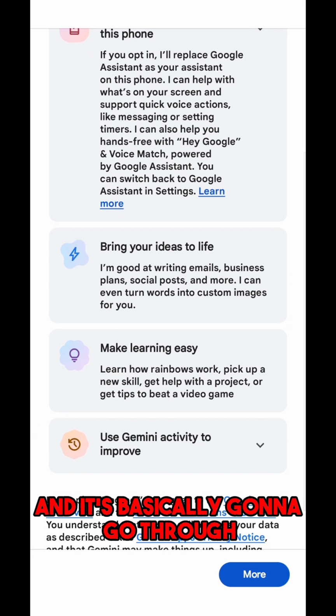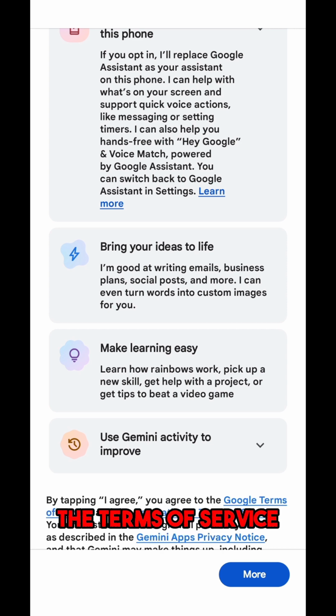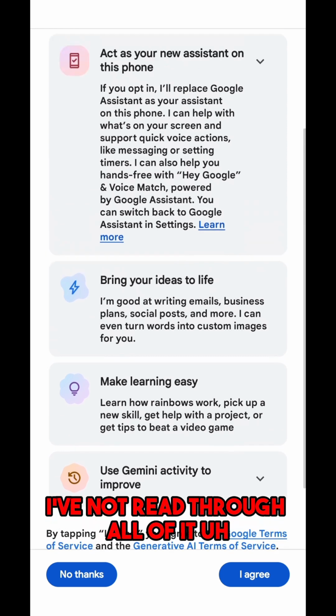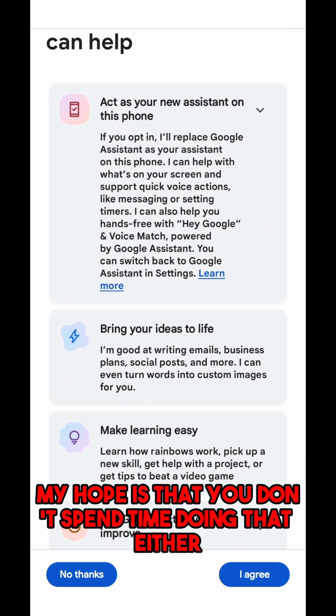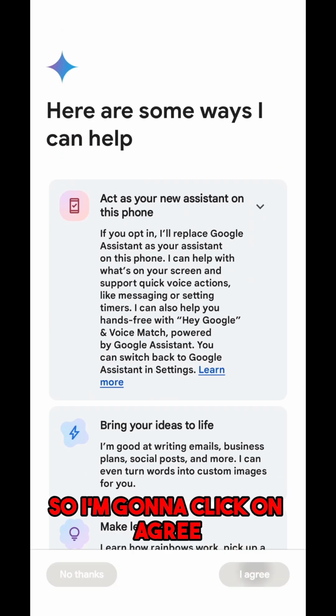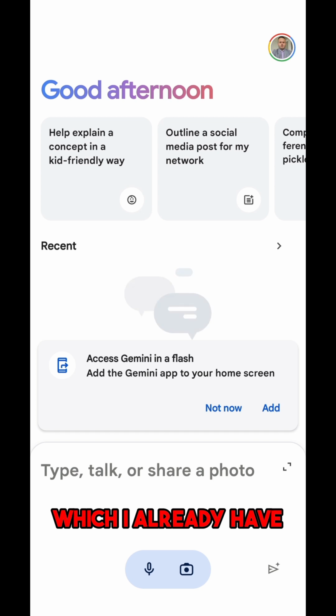And it's basically going to go through all of the agreement, the terms of service, the generative AI terms of service. There's a lot of stuff. I've not read through all of it. My hope is that you don't spend time doing that either. If you're here, it's because you've been using AI tools previously. So I'm going to click on Agree, which I already have.